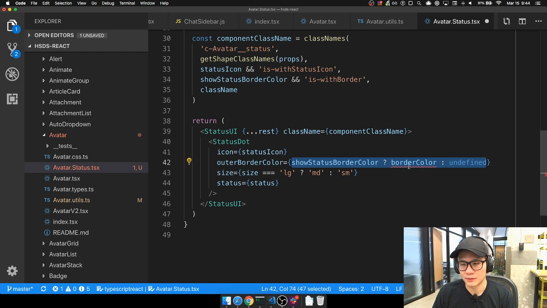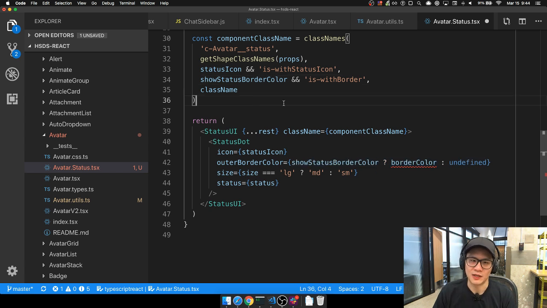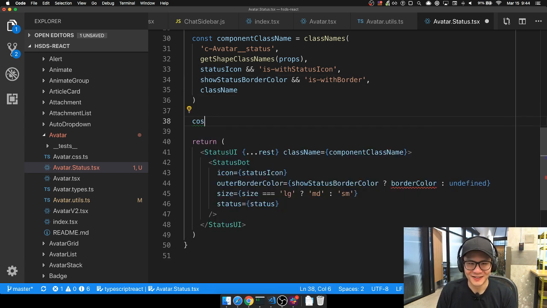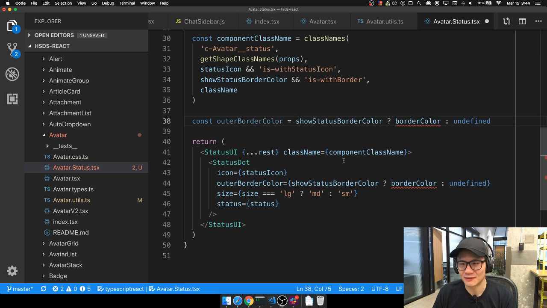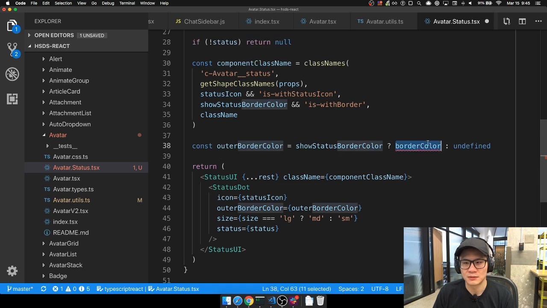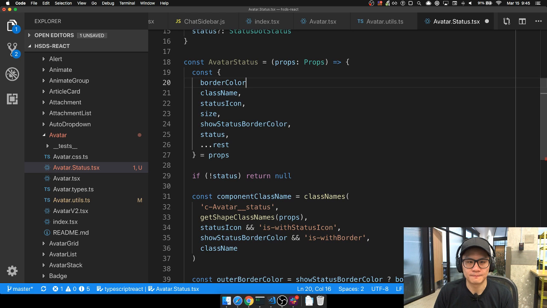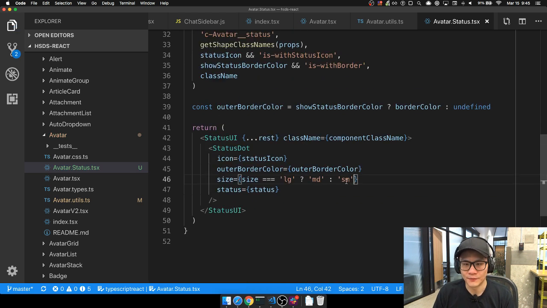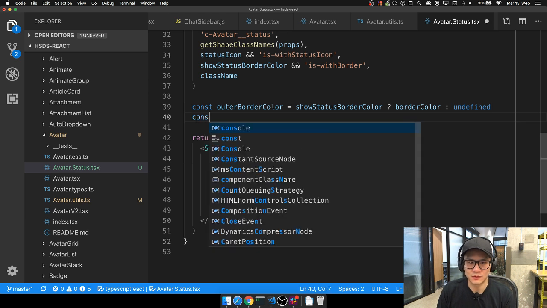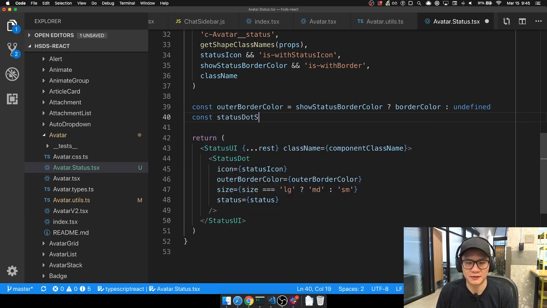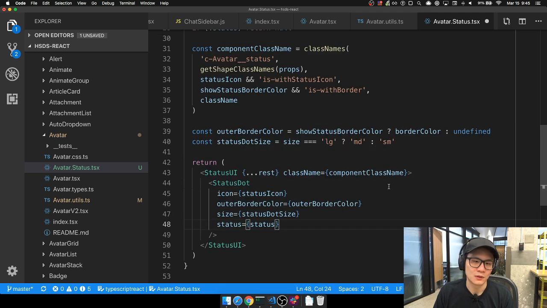Show status border color, otherwise undefined. Okay. Const outer border color is this. So here we're tweaking the sizes that we're giving status dot based on certain criteria, which is fine. Here we have size. We'll just do status dot size is this. So now we're giving it this. Cool. Great.